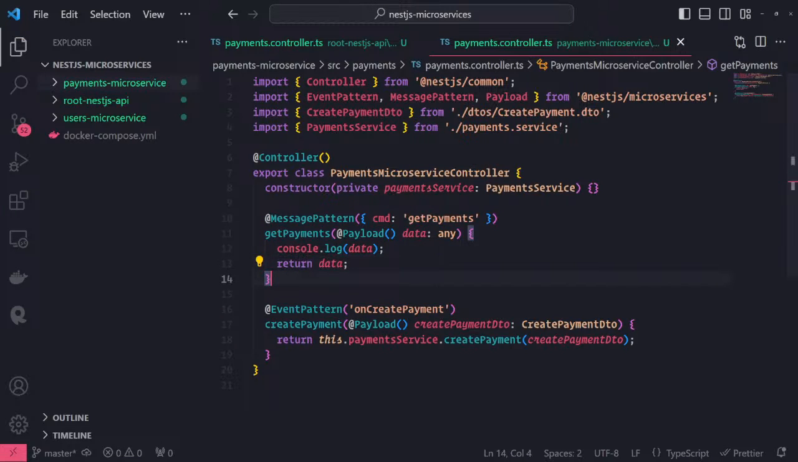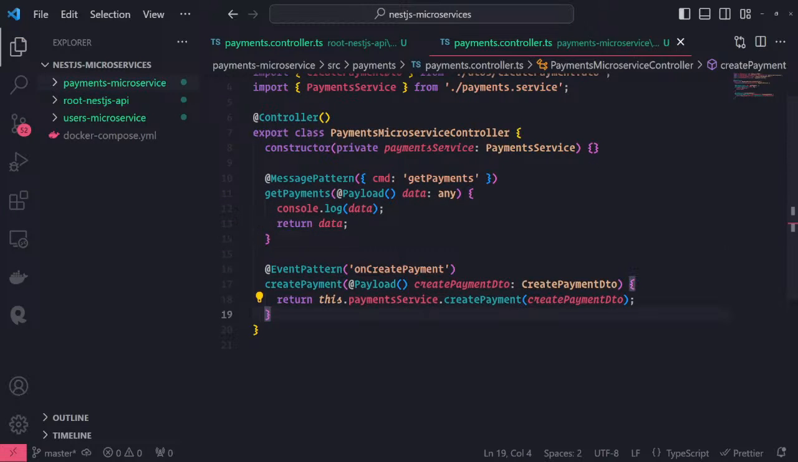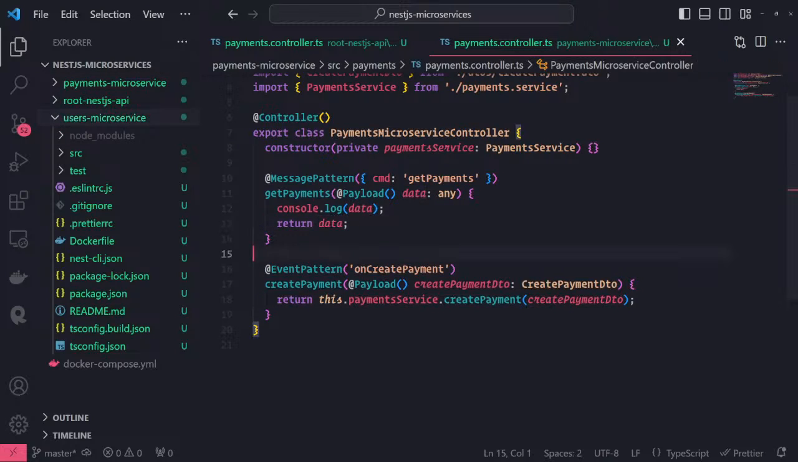Okay? But now, going back to our code, I do want to finish this out. Of course, if you have any other questions, feel free to let me know in the chat. But now we are able to create payments in the payments microservice. Let's do one for the users microservice now. I'll show you one example where we are connecting to the same database.